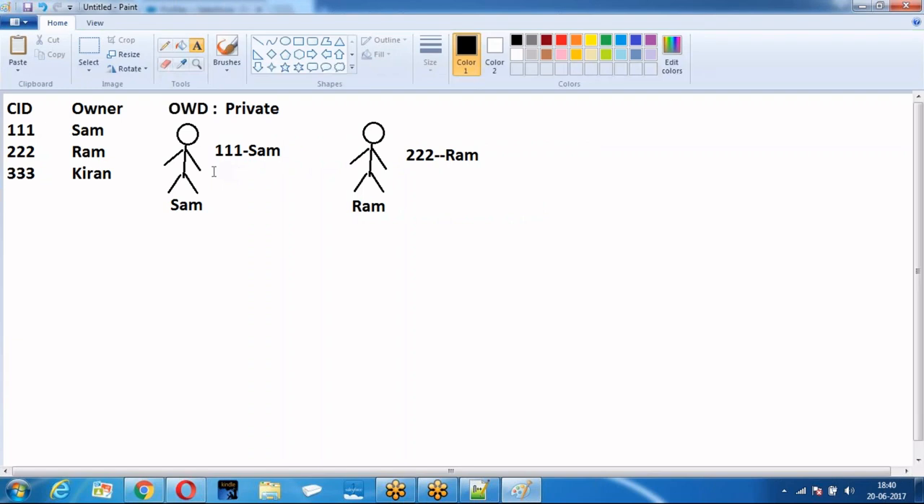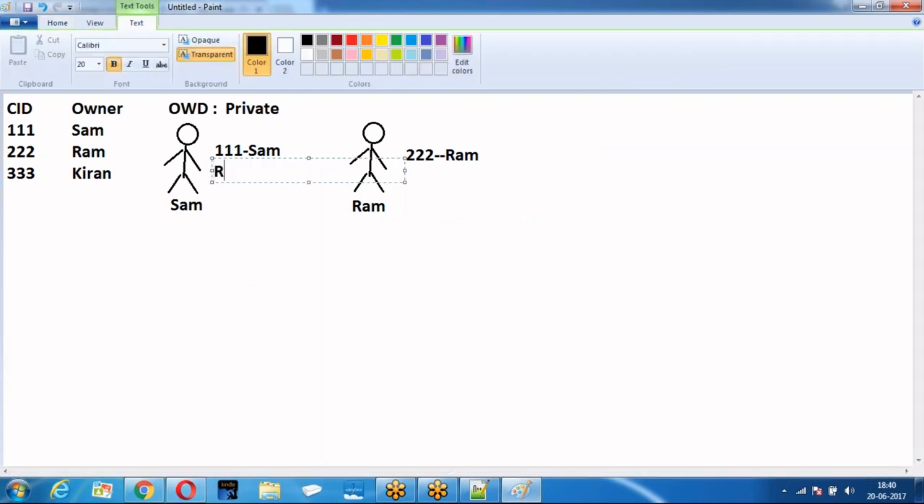Now, what operation can Sham perform on the record? On the record, Sham can perform read, write, delete. He can read, he can write, he can delete. Can Sham see 222, 333? Can Ram see 111, 333? No. Only the owner of the record can see the record. No other user can see the record.